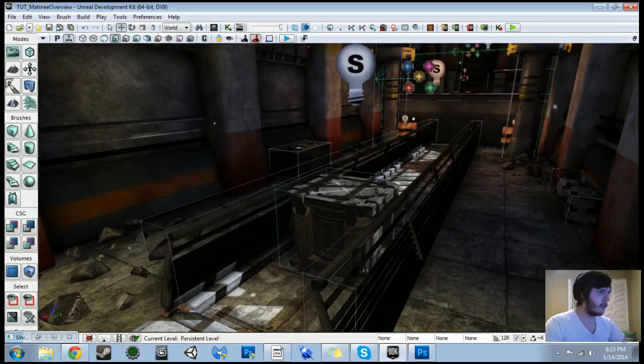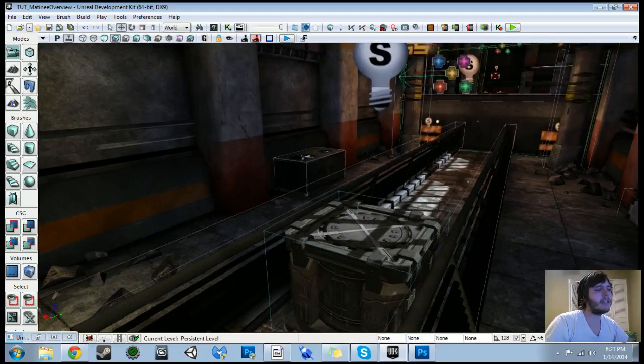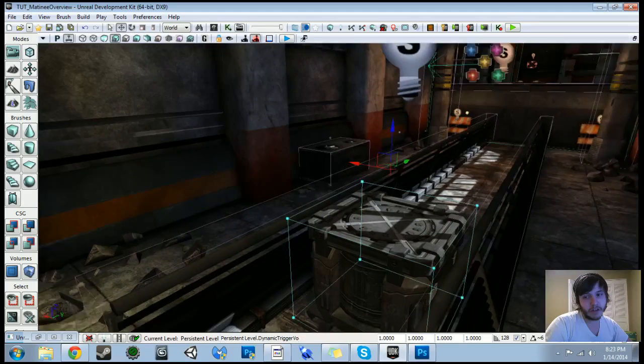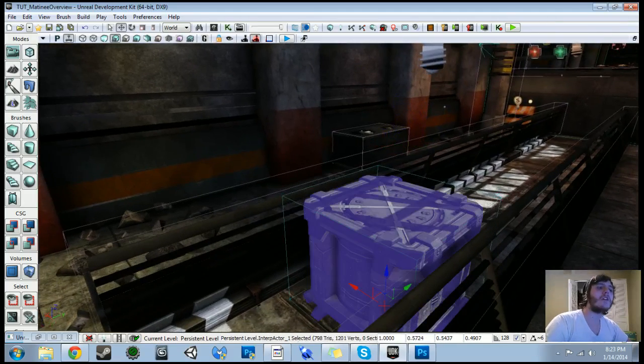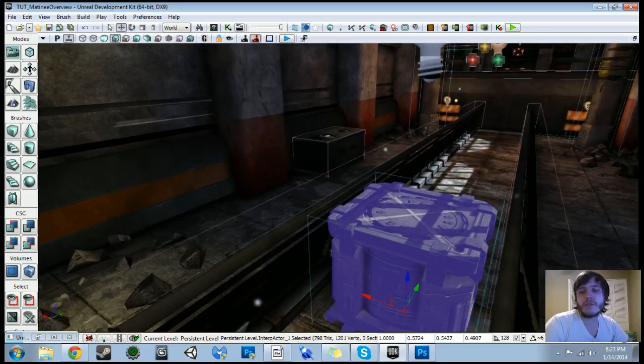So the next thing we're going to do is important for our Matinee animation. It's attaching the trigger volume, our dynamic trigger volume, to our interactor. If you're not too sure how to make an interactor, when you first bring a mesh into UDK and into your scene, it's a static mesh.